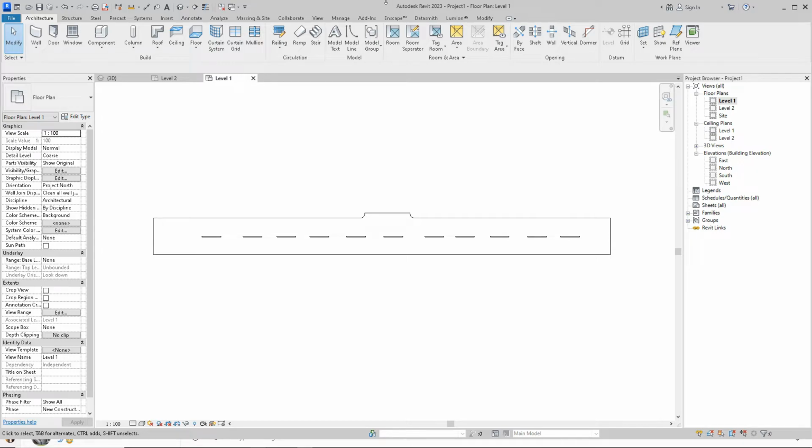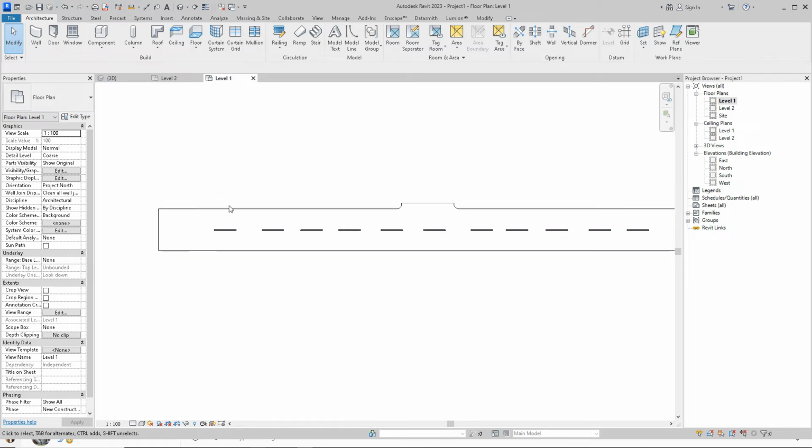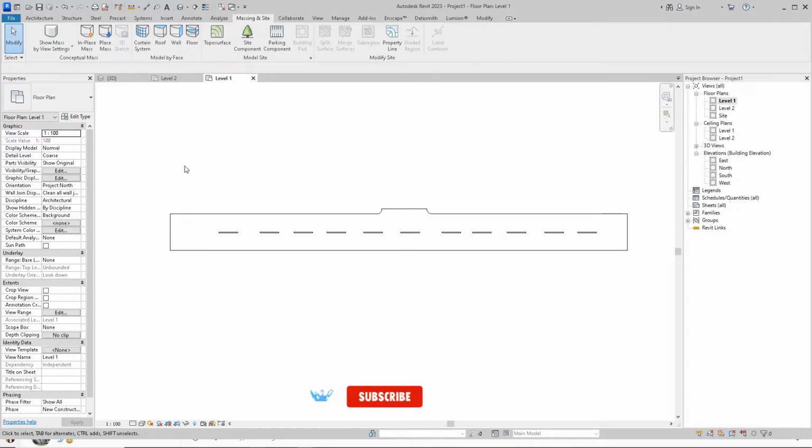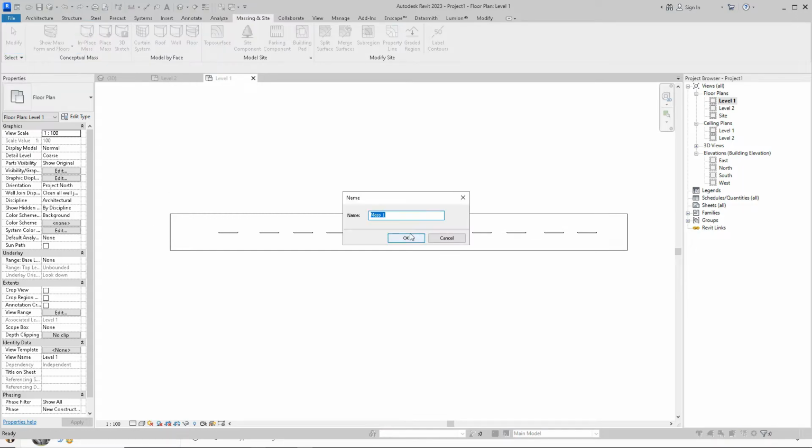Let's get to it. Okay, so first of all, you have to make sure you are in your level 1, which is what you do now. And let's get to massing and site. So this is what it says. What we'll do is you have to show mass so that everything we will do here will be shown. What we will do next is you just have to hit here and then name it, maybe mass 1 for example, and hit OK.